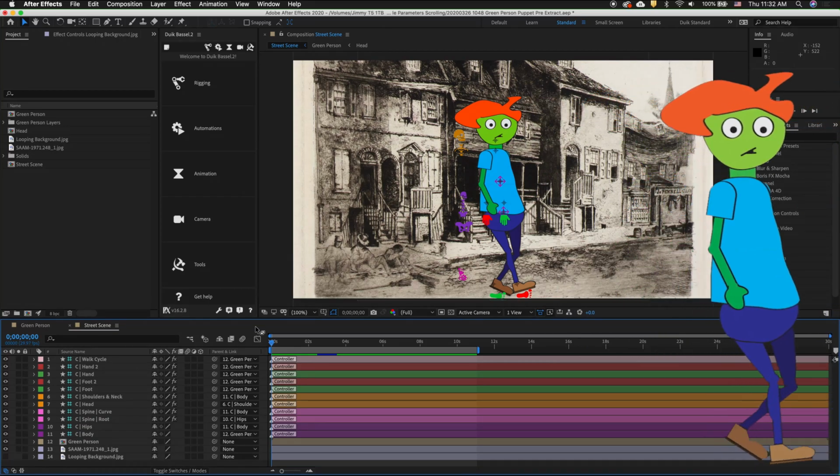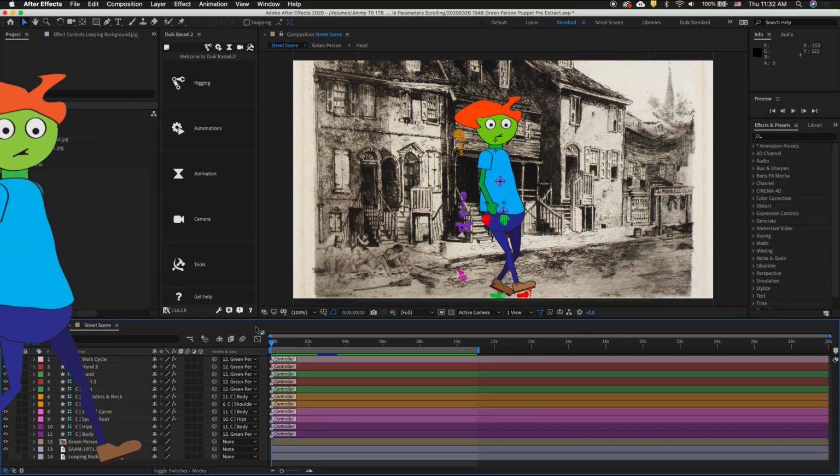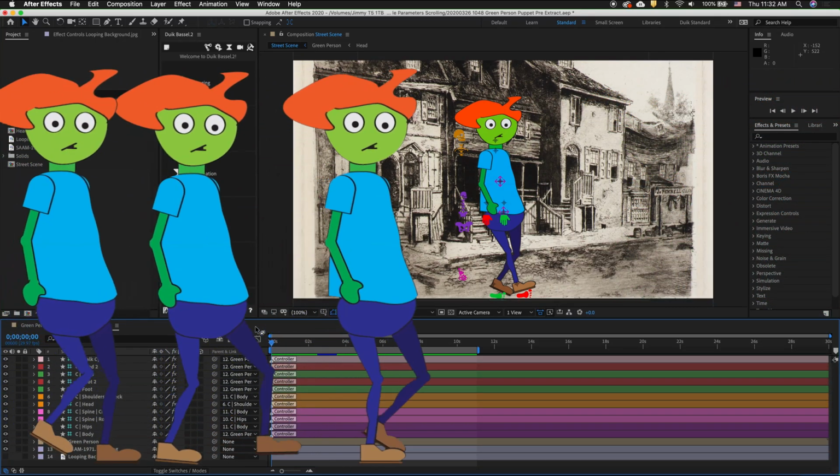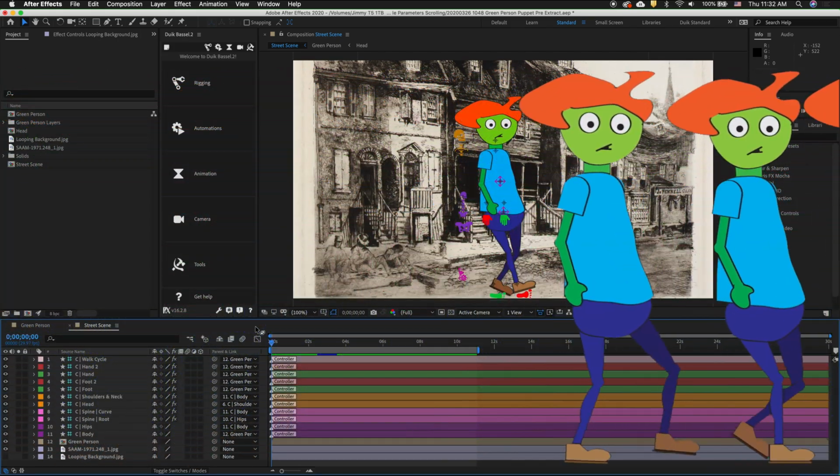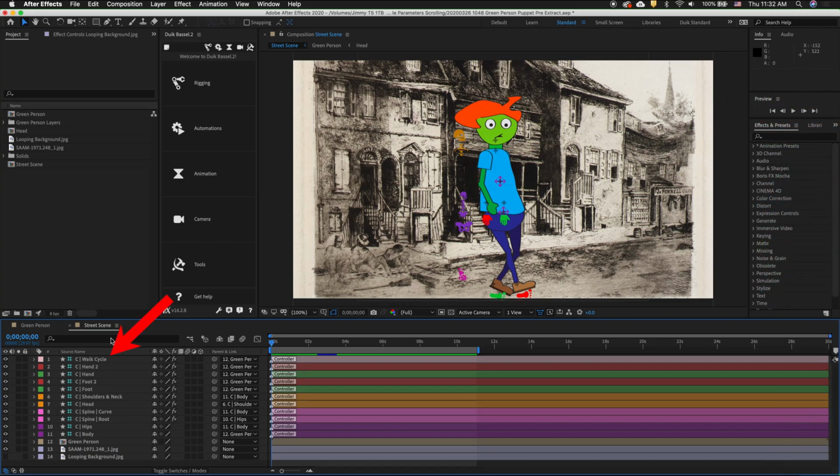Of course, you can try to animate it just by guessing, but with Duik, we can actually see the parameters of the walk cycle and then calculate precisely how fast our character needs to move. First, click on the walk cycle controller.